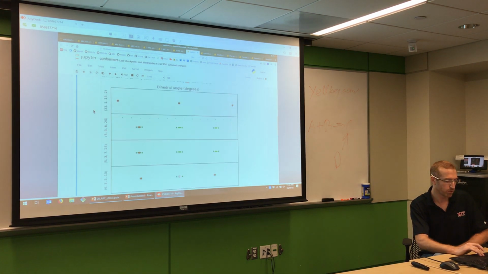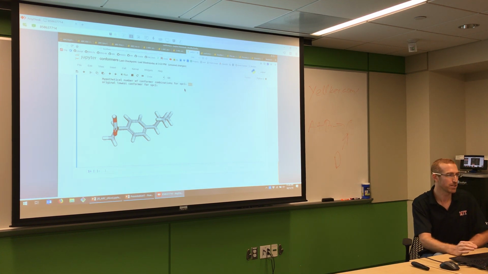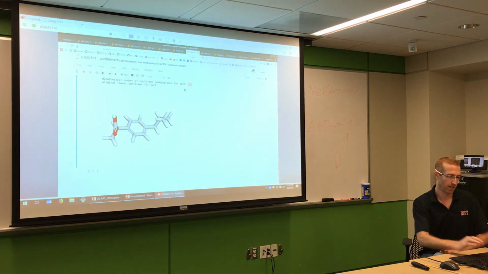Here are the results for ibuprofen, and we nailed it. The hypothetical number of combinations is low, so we just have the global minimum. We did an exhaustive search.